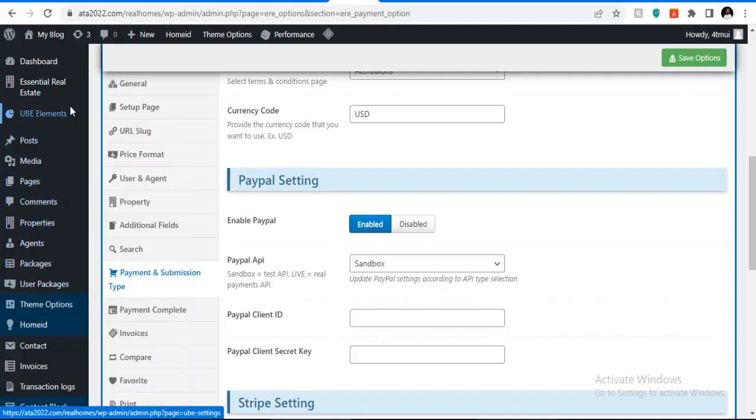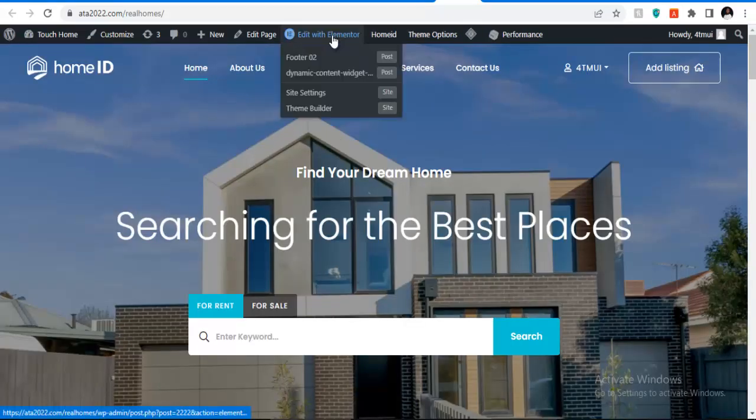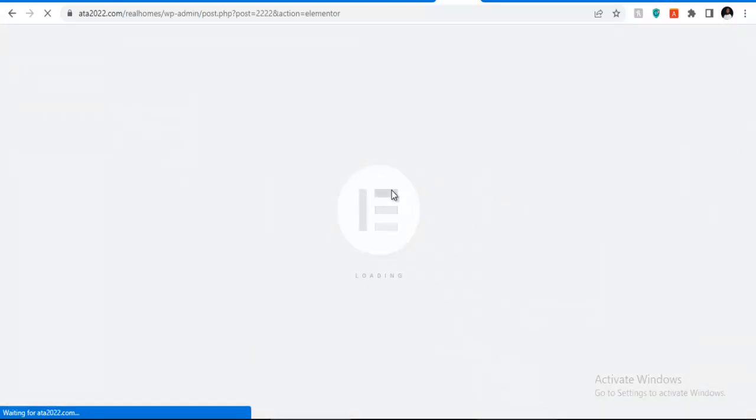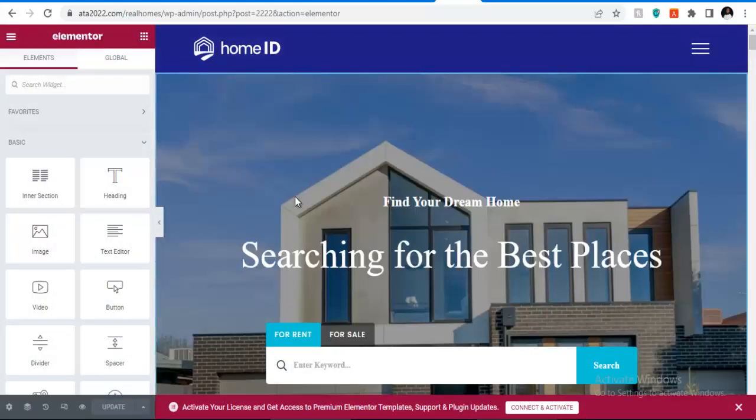Okay, let's go to home now. Let's open the site in a new tab so we can edit. Okay, good. Now let's edit. Click on edit with Elementor so we can edit the site, the home page. The same way you're going to edit this home page, that's how you edit every other page on the site.